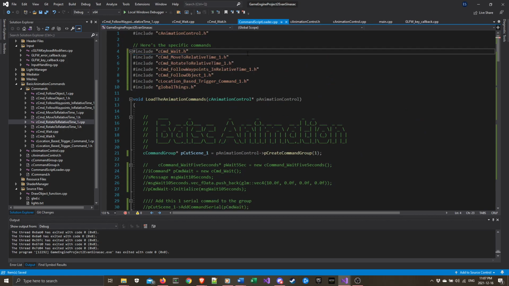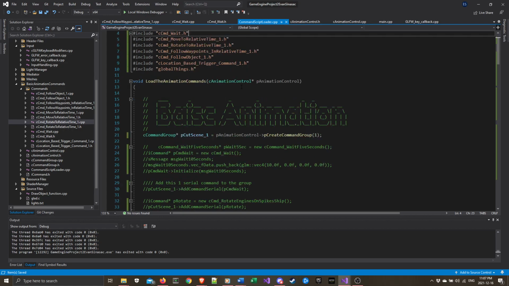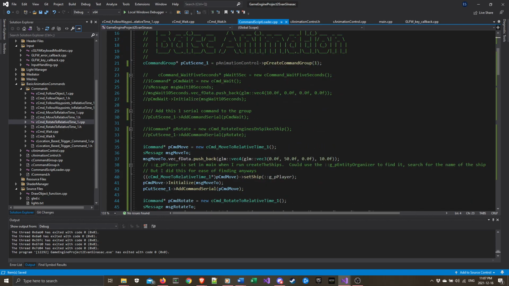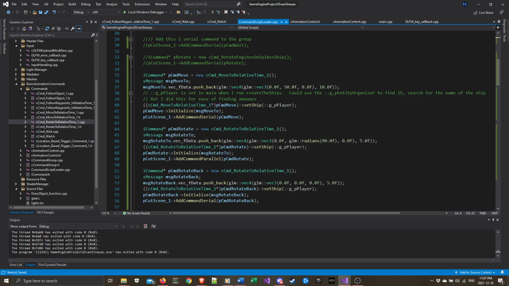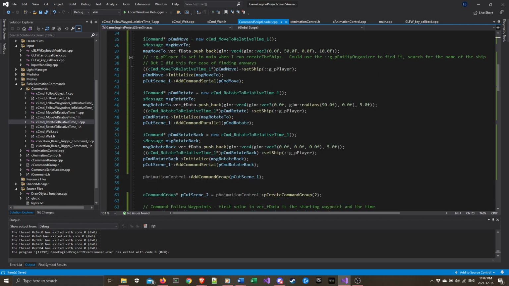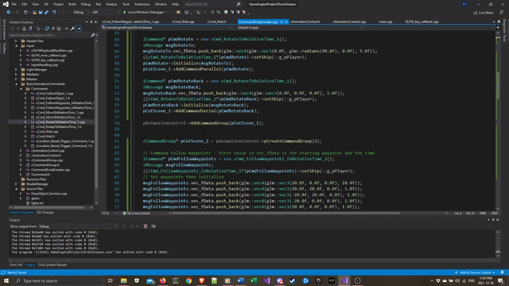So the main scripting thing, I just kind of based it off of the script loader that we worked on and were given in class. Basically, we create a command group which takes its unique ID at creation, make a bunch of commands, and initialize them, and then add the command group to the animation controller.